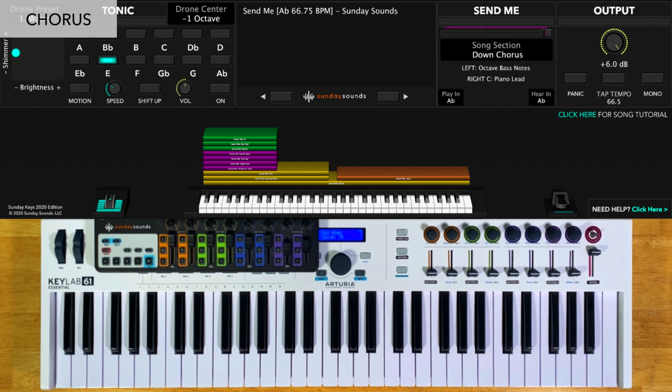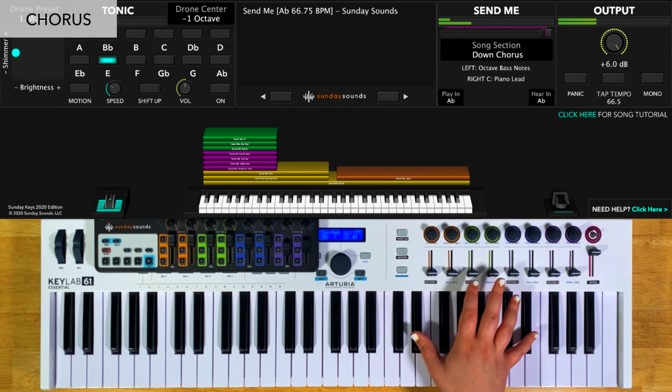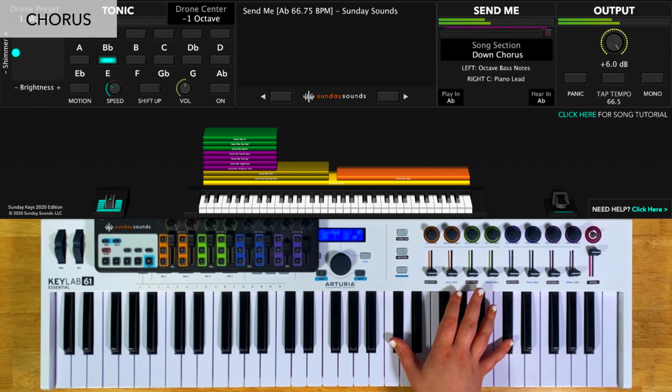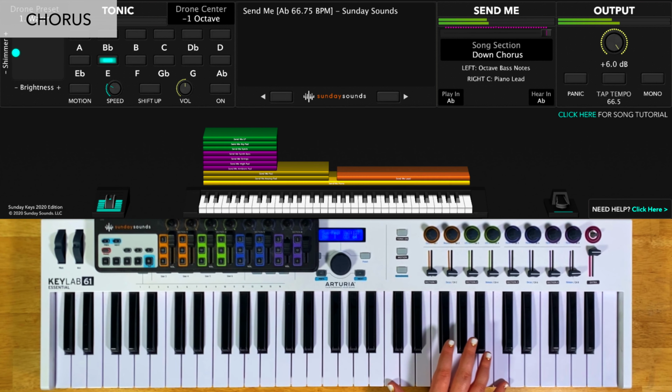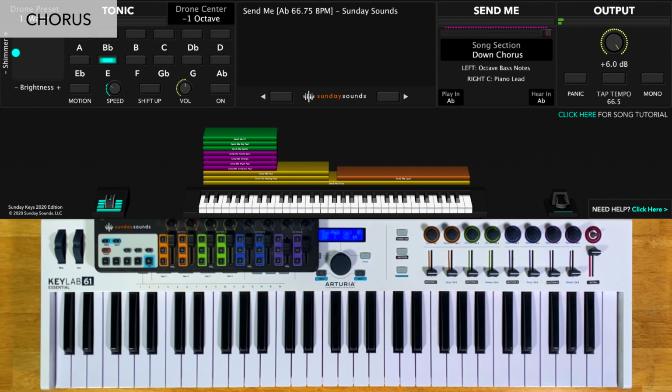Then as we play more choruses throughout the song, I like to make it a little bit more complex to sound more like the original recording. So here's the simplified version. So then here it is with both hands.